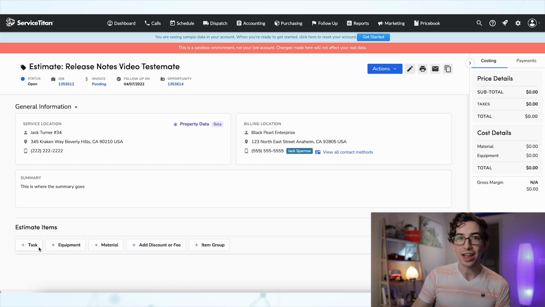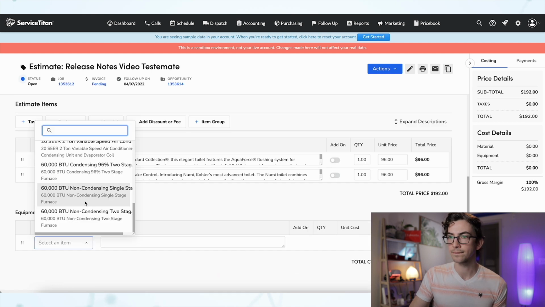So from these buttons down here, we can enter in different items, tasks, equipment, materials, discounts and fees if that's a feature that you have enabled, or item groups. Again, item groups is a feature that you may or may not have enabled, but previously you weren't able to build item groups on the fly from the Office. You could only build them on the fly from mobile. And if you wanted to use item groups from the Office side, then you had to do that through estimate templates. But now, as you can see, you can build item groups on the fly from the Office. So I'll just build out a quick example estimate here.